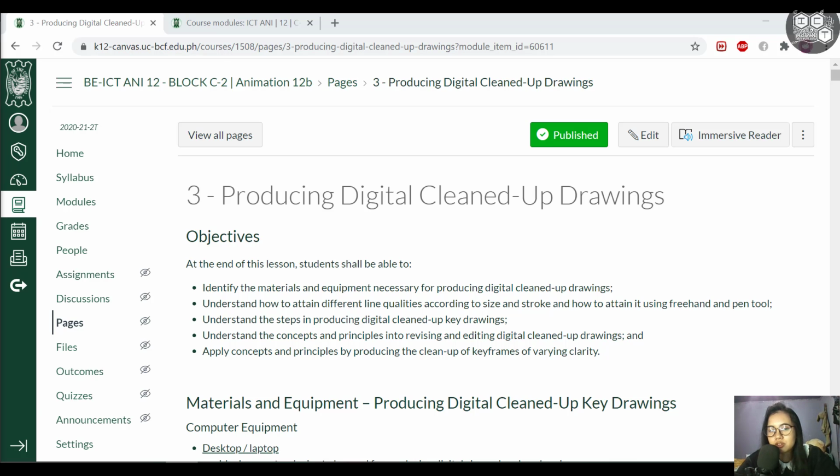Unfortunately, we'll have to go back to reality and proceed with our module 3, which is producing digital cleanup drawings.